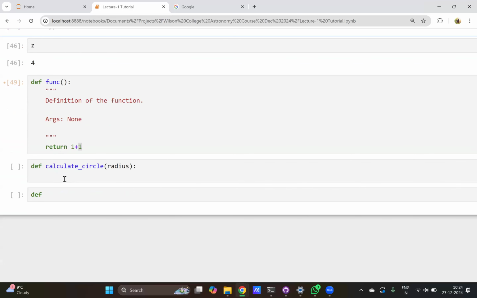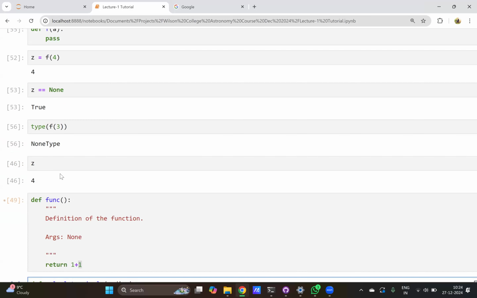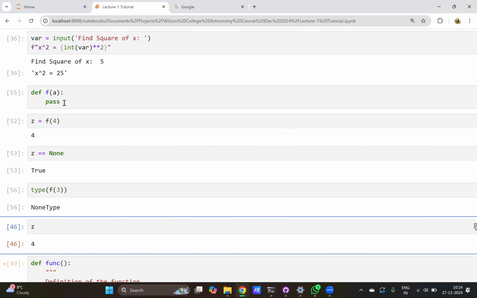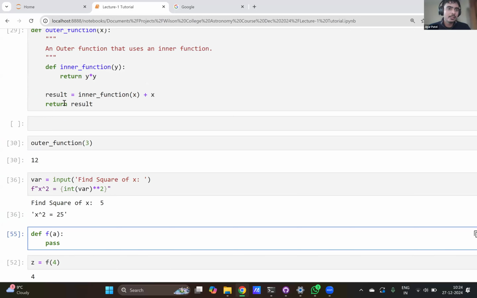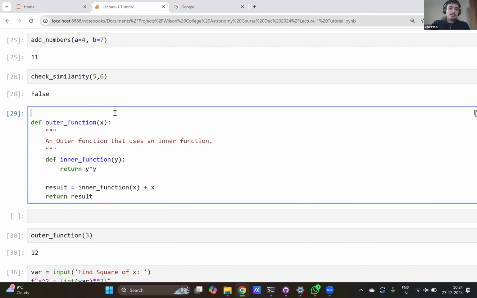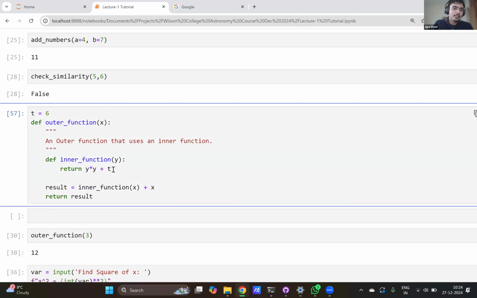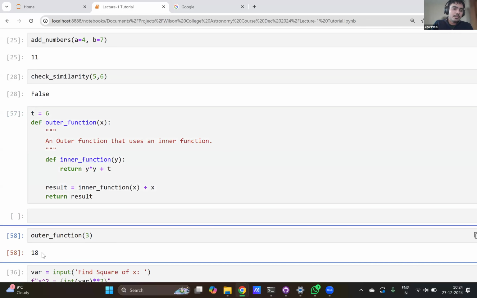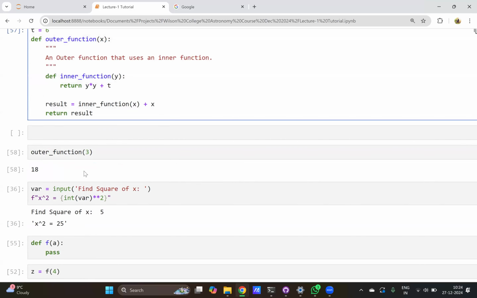Okay, sir. And also, sir, if I define a global variable outside the function, can I use it anywhere inside the function, even in the inner function? Yeah, you can. If I use a global variable here, say t equals 6, and I want plus t, that's going to give me the result appropriately. So 12 plus 6 is 18, right? Yes, sir. Thank you, sir. Understood. Yeah, no problem.